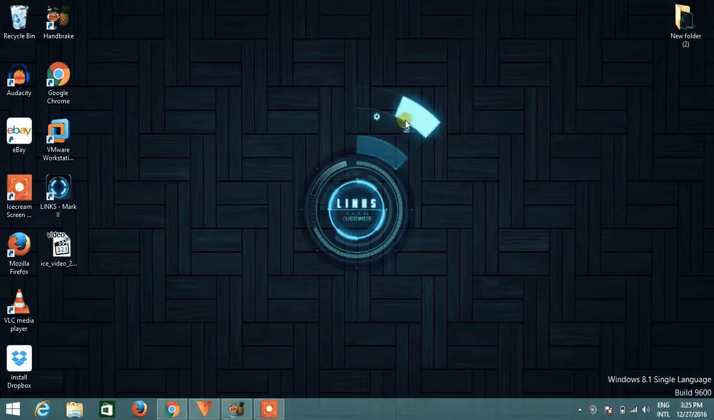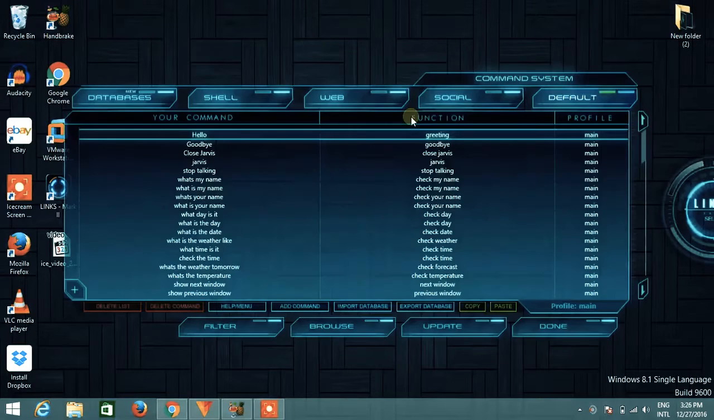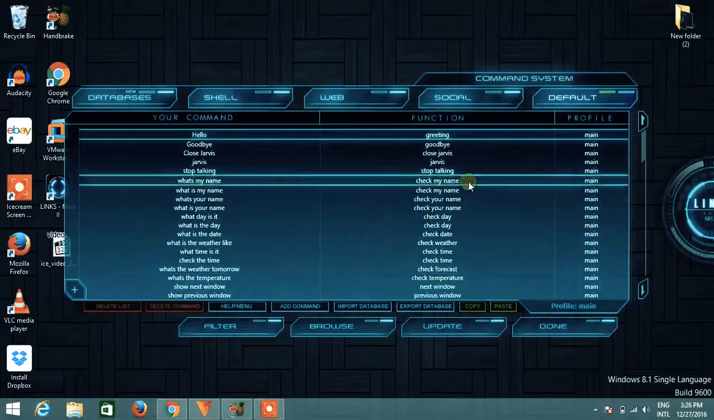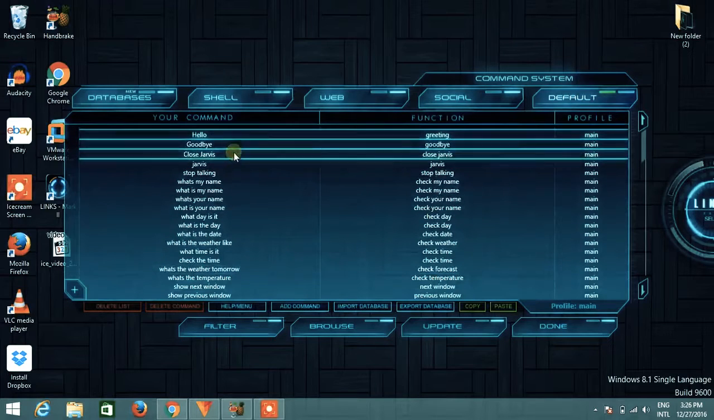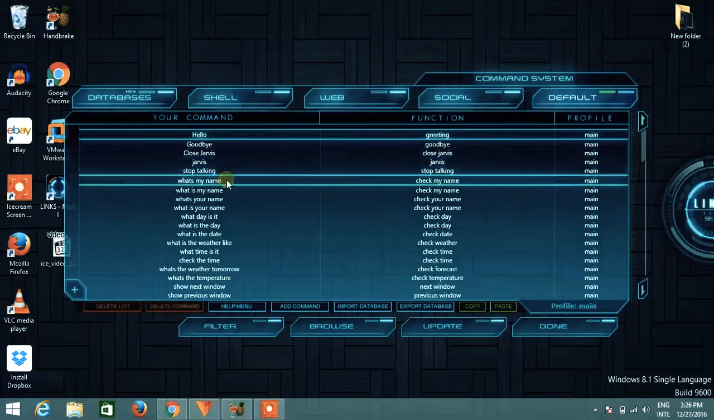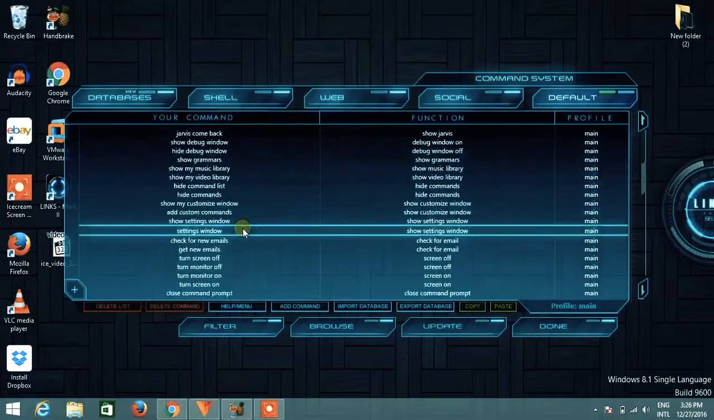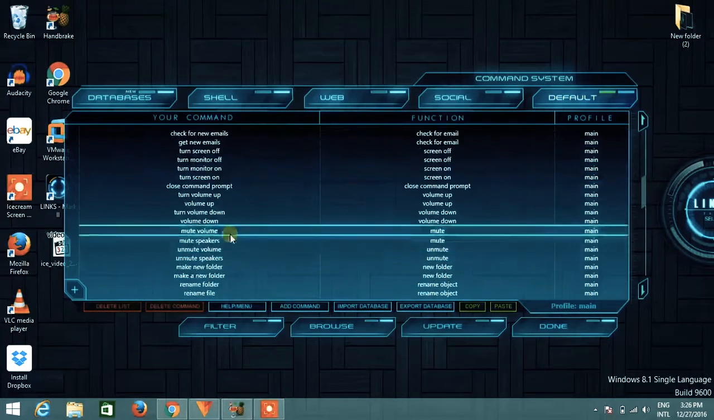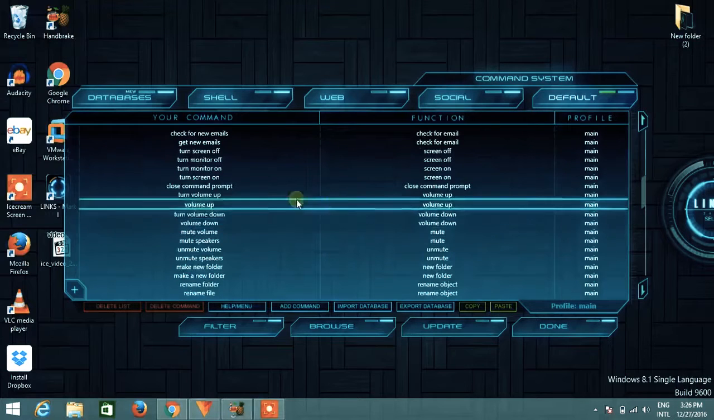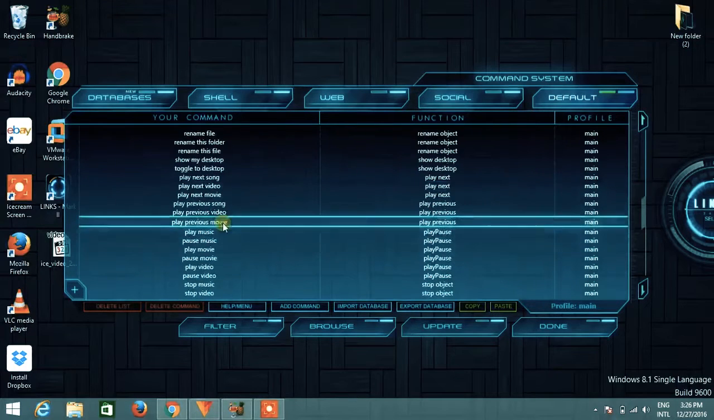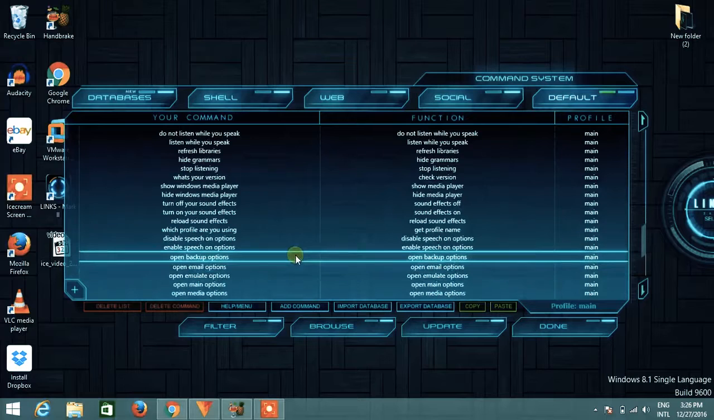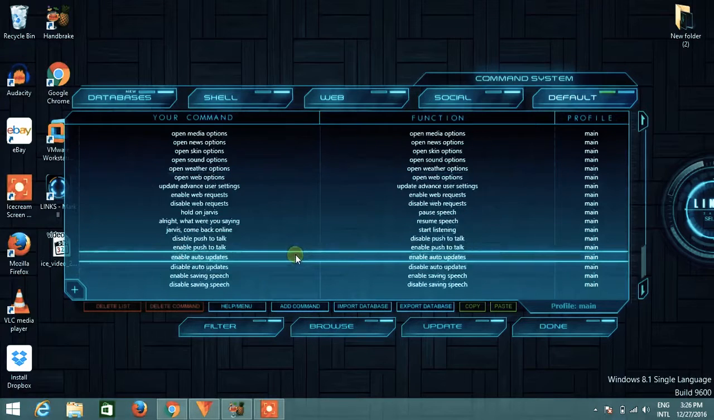Click here and go to Customize. Now these are the default commands of JARVIS, like goodbye, close JARVIS for exit, stop talking, what is my name, etc. There are a few interesting commands like mute volume, volume down, volume up, play music, play movie. You can set your music directory and your movie directory here.